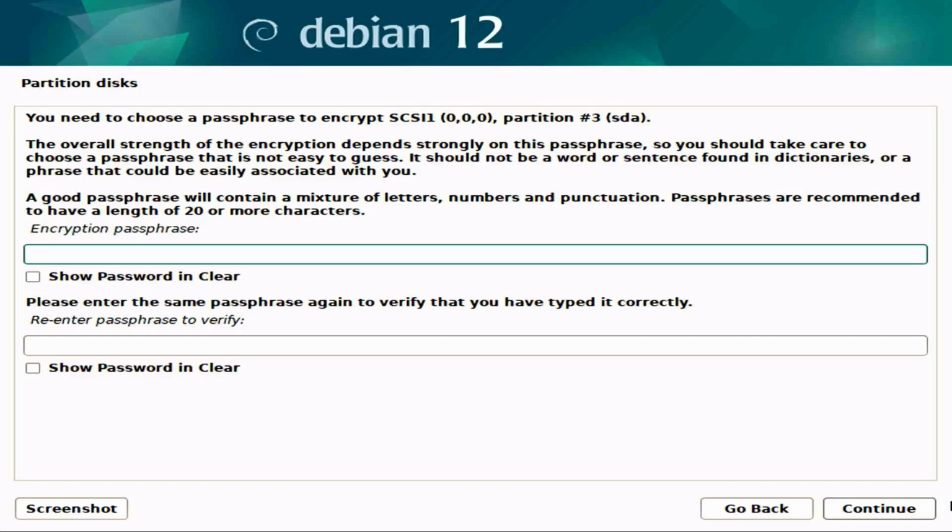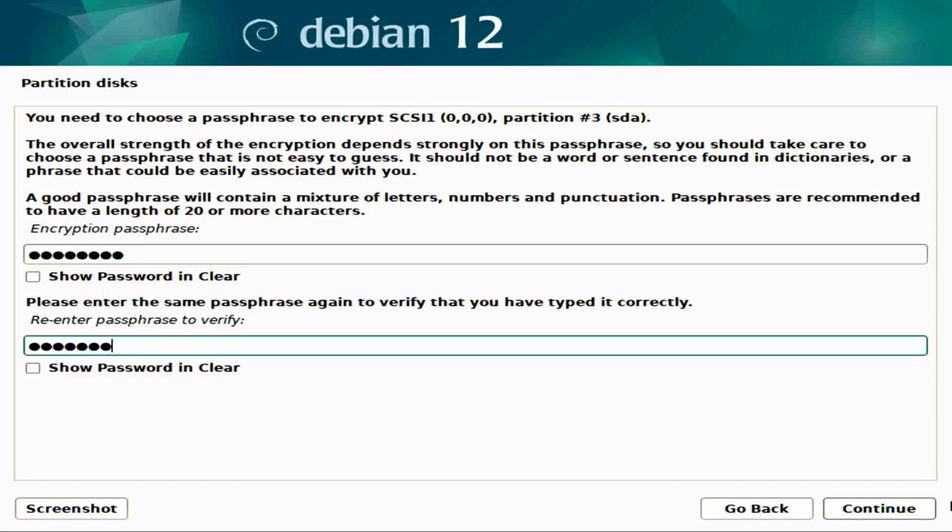Passphrases are recommended to have the length of 20 or more characters, but we're not going to follow that because we're doing a tutorial and we're lazy. So we're going to put in password. Okay, then click continue.